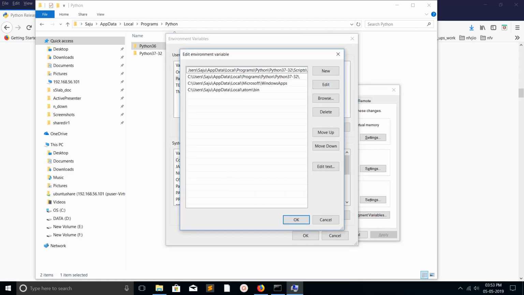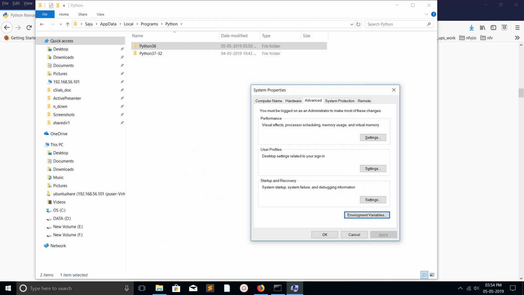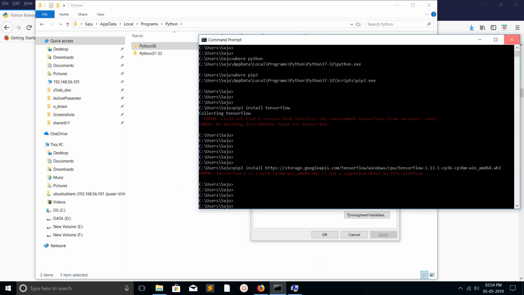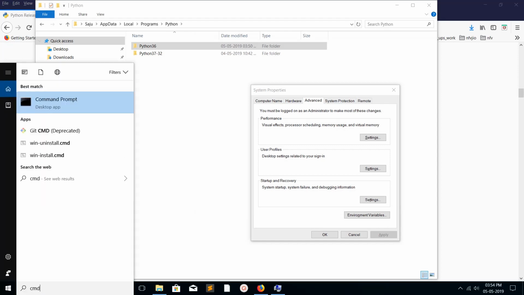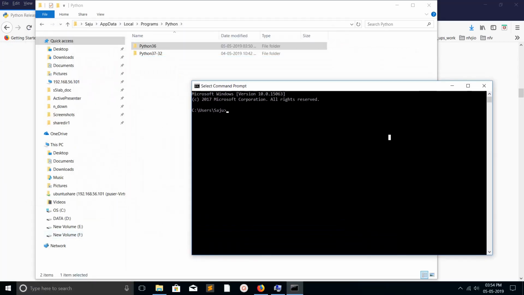You can just go here and change to 36 here and 36 here. Okay, then okay, then close the terminal, then open the command prompt, close and open the command prompt, then type python. Now it's showing python 3.6. Okay, fine.